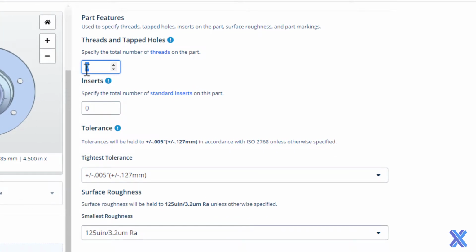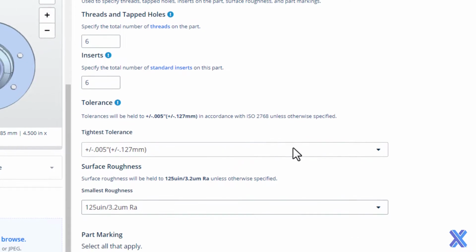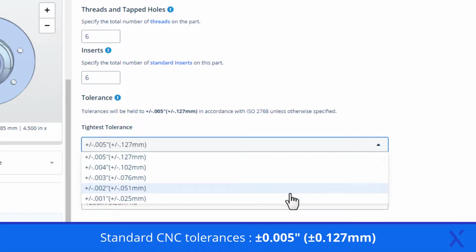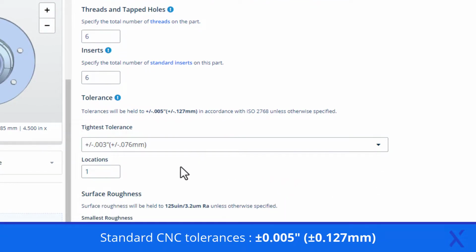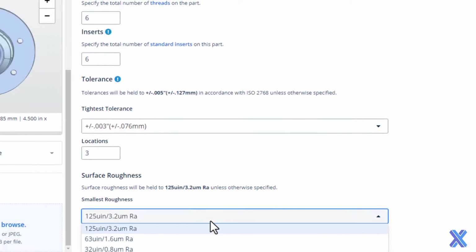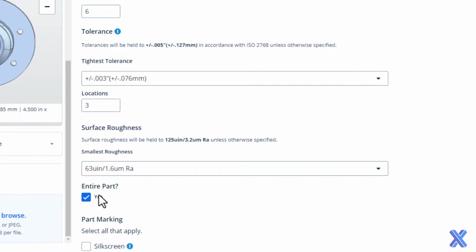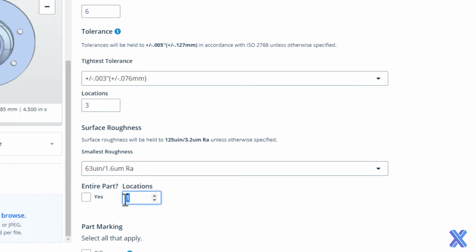Specify features like number of tap holes and inserts. If your machine part requires tolerances greater than our standard manufacturing tolerances, be sure to specify the tightest range and quantity of specialty tolerances. Surface roughness requirements can also be specified for either the entire part or just specific locations.